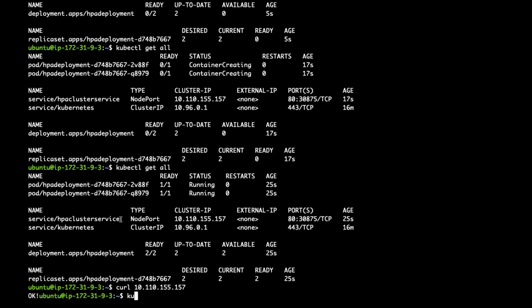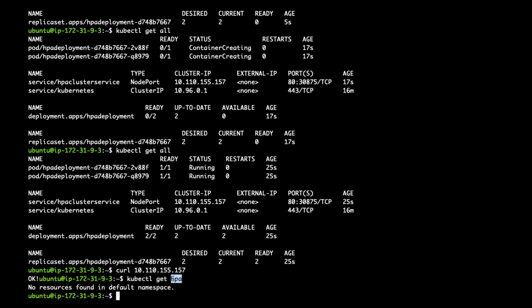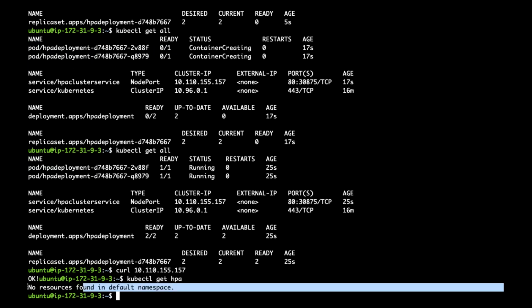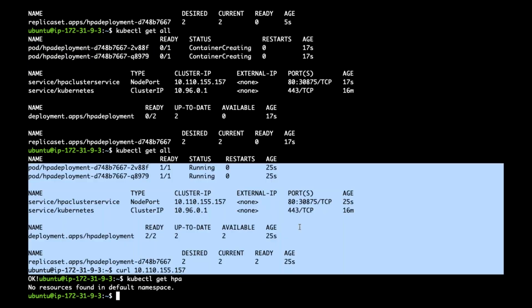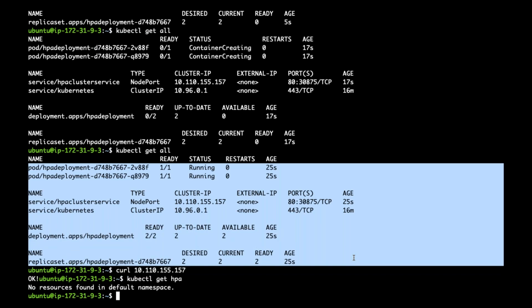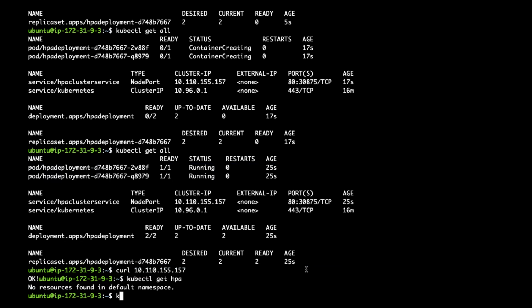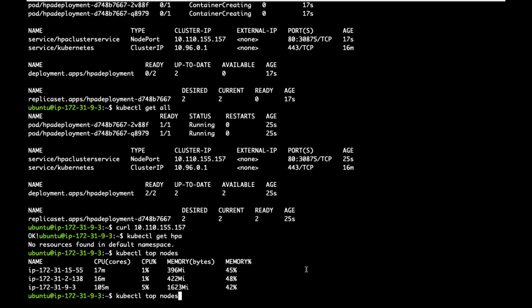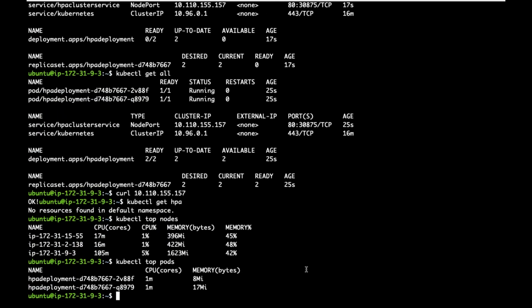Now I don't have an HPA created. If you see, do I have any HPA? HPA stands for horizontal pod autoscaler. Did I create any HPA in this namespace where I deployed my application? No. Even though there is a lot of load on this application now, will it increase and decrease the pods automatically? No.